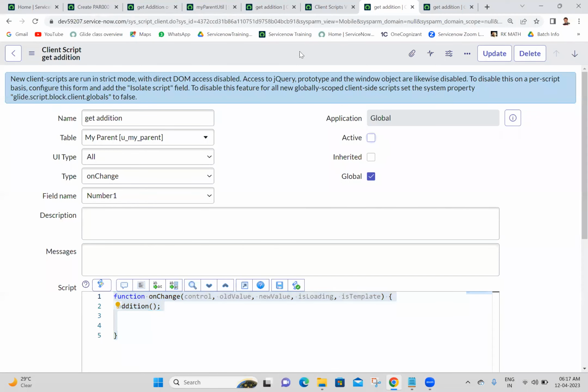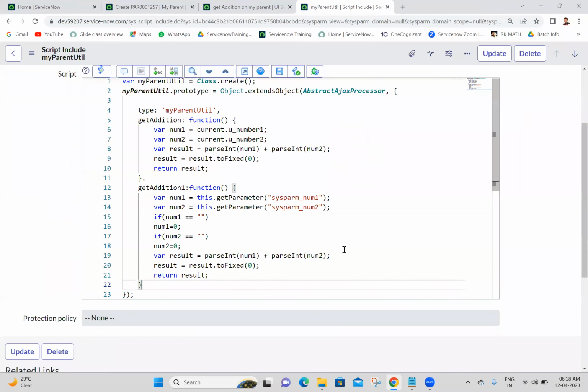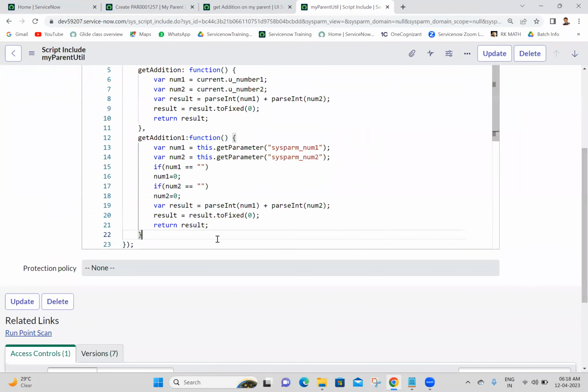So I'm deactivating this client script. It's okay, you can keep it, no problem. Business rules. I'm closing this. Here you can come within the script include only.